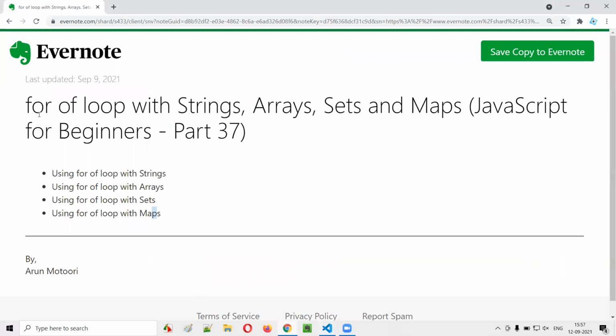So hope guys you understood how to use for of loop with strings, arrays, sets, and maps in JavaScript.